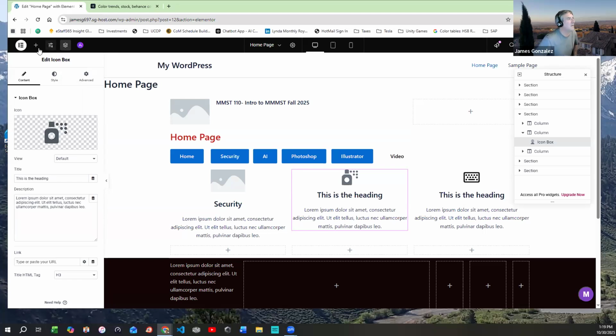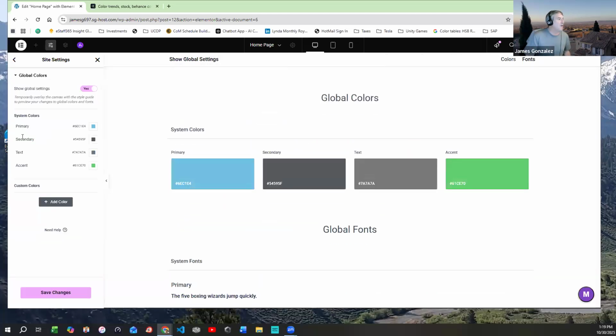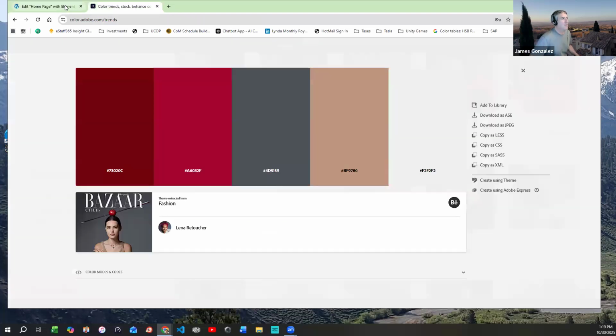Let's see. This is under site settings. There we go. Okay. Under site settings, go to global colors. Now notice that you've got primary, secondary, text, and accent. And you can add additional ones too. So you're going to basically take all these colors and put them into here.